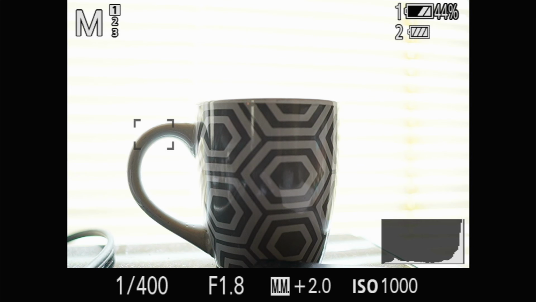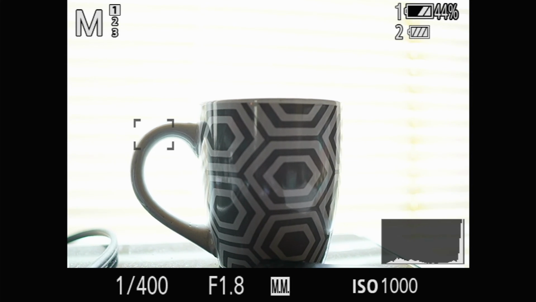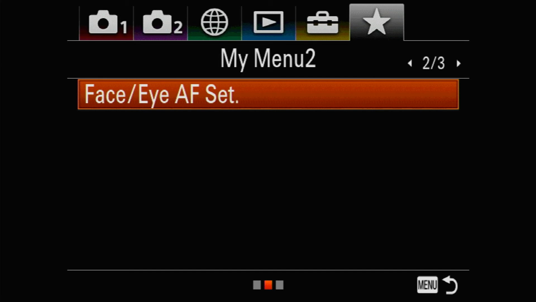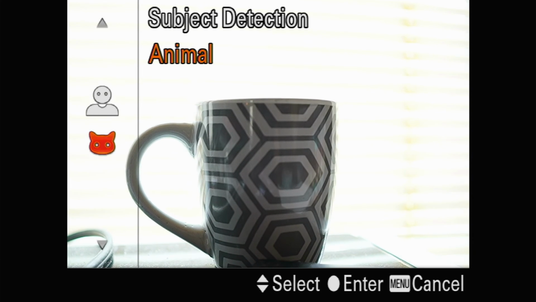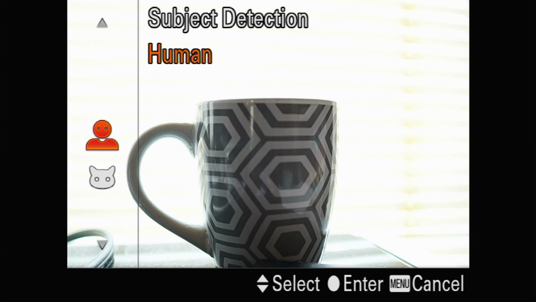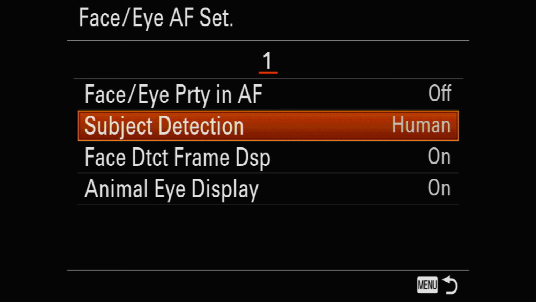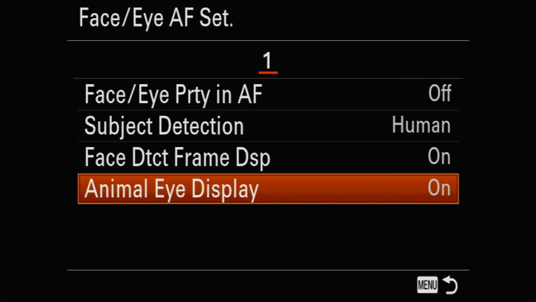It keeps going on to APS-C mode for some reason. I don't know why. I keep putting it on and it goes out of it. I can go back and face eye detect, and I can say I want to do animal, I want to do people. You're just not going to need that for this, but I thought I'd show it anyway.